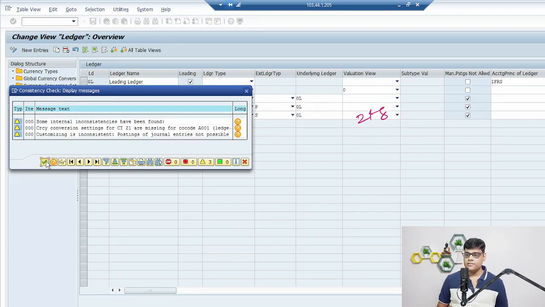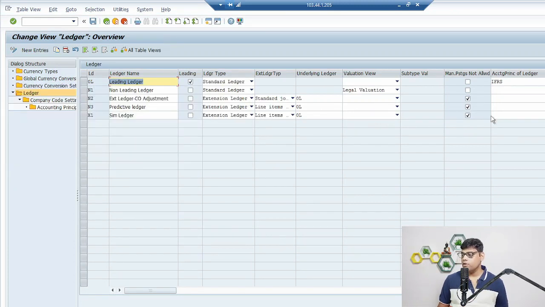So this is my settings where we can perform all types of settings. You can see here various types of ledgers I have configured. My leading ledger is there, my non-leading ledger is there, and these are all my extension ledgers which I created from different business requirement points of view. This extension ledger concept is not there in ECC. Here the extension ledger is something new.